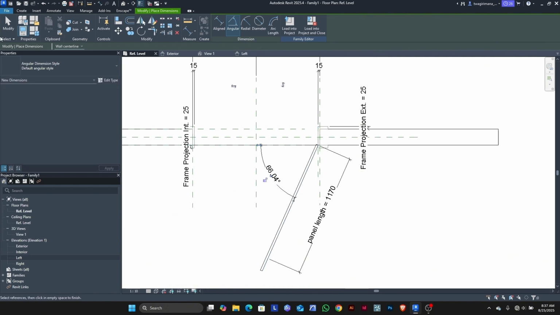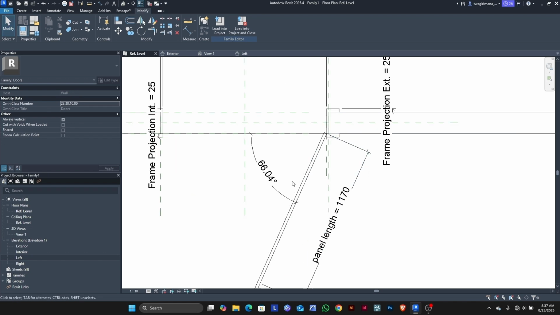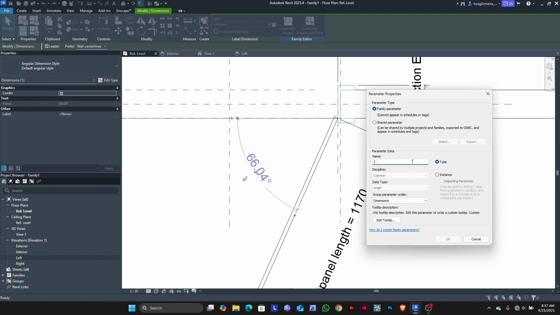So I just add the angular dimension and then select the dimension. Then associate the parameter and let me call this one opening angle. So I go with the opening angle.